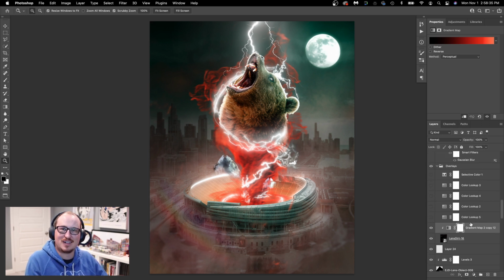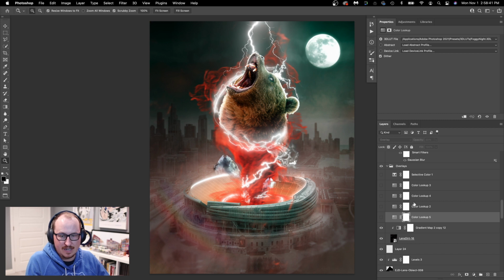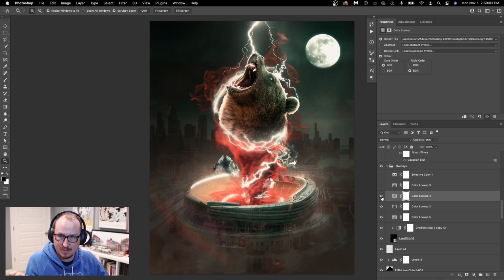I then have a bunch of color lookups and a selective color layer. So let's see what these are. So I've got Foggy Night, because this is a foggy, mystery, scary thing. So I threw a Foggy Night overlay set to 20%. That pretty much just adds a lot of contrast because it's set to overlay. I have Horror Blue set to 20%. That's just going to make things a little bit blue, a little bit colder, a little spookier. This next layer I've set to 56%, which is Candlelight, which is going to add some warmth back into it.